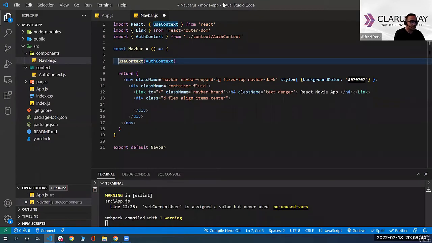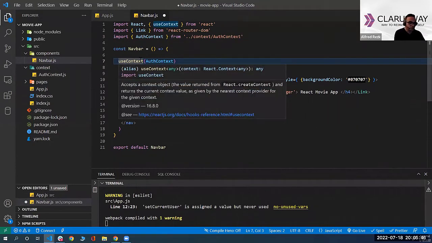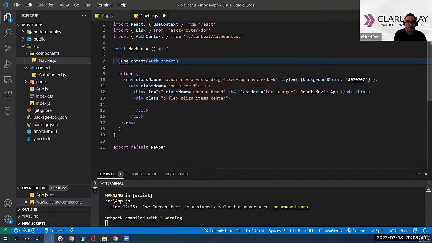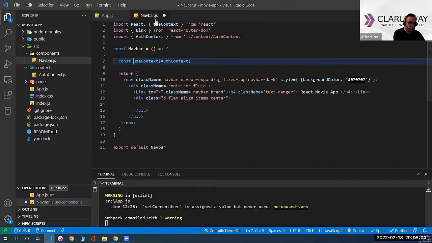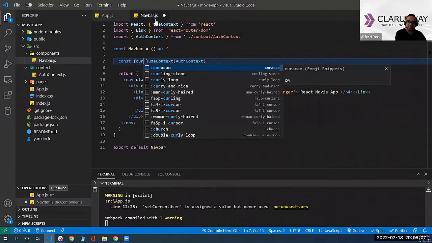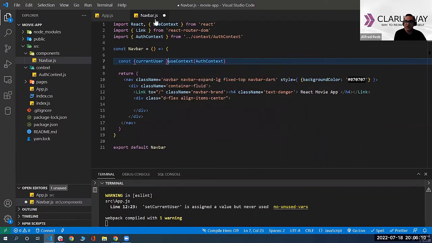And I definitely need to destructure it. The reason I need to destructure it is because my context, as a matter of fact, holds an object. So from that object, I will pull out the current user. Now I have access to this state, even though this state is in the app component. But since the app component put it in the context, now I have access to it here using the useContext hook.